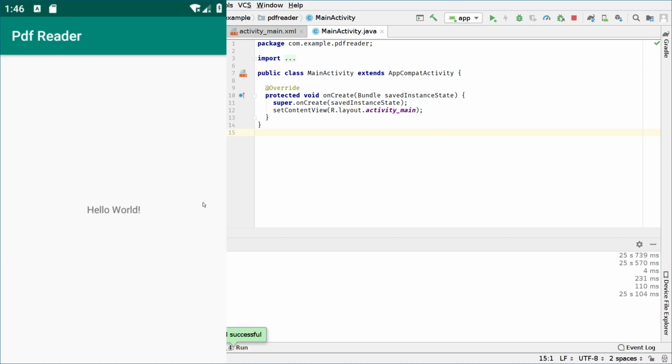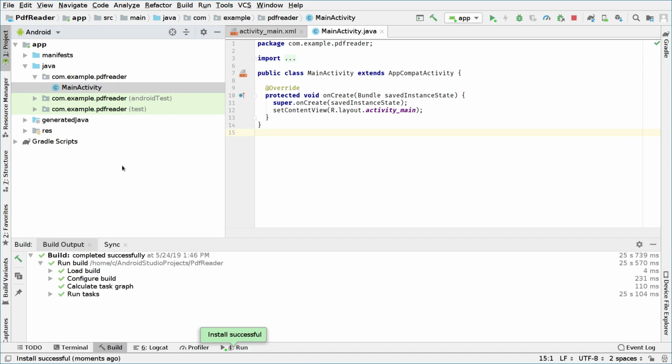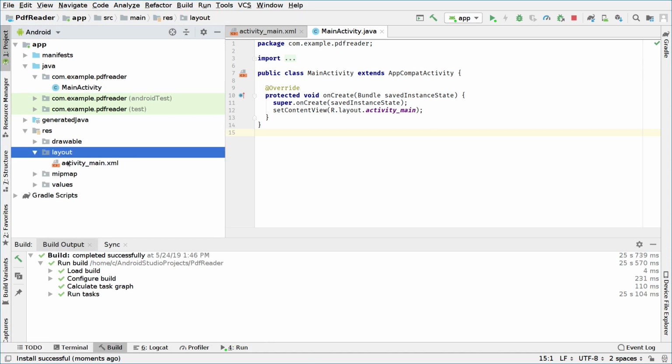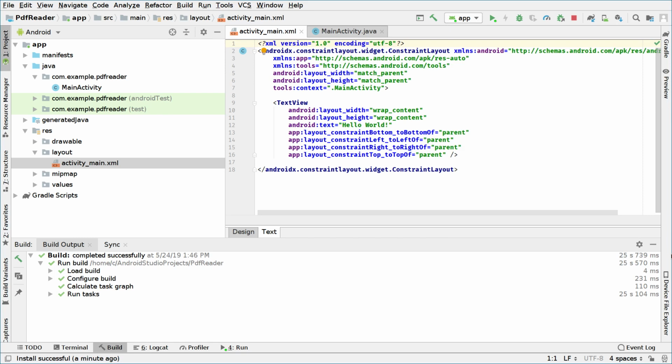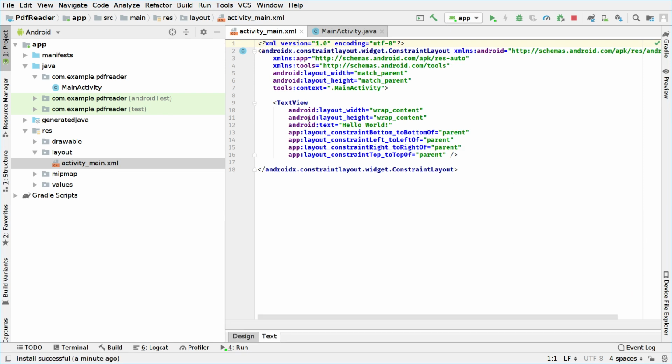So now what we want to do is go inside the res folder, under the layout folder, and open this activity_main.xml file. This is the file that contains our XML layout. As you can see, it has a constraint layout as root element, which we don't want because we don't use that and we need something kind of simpler, like a linear layout.